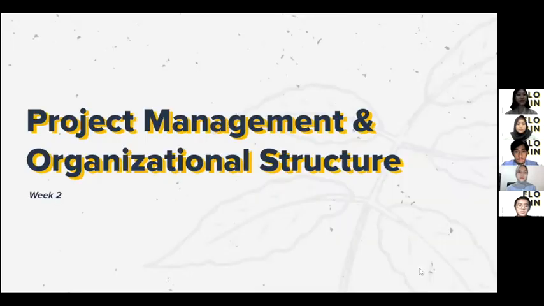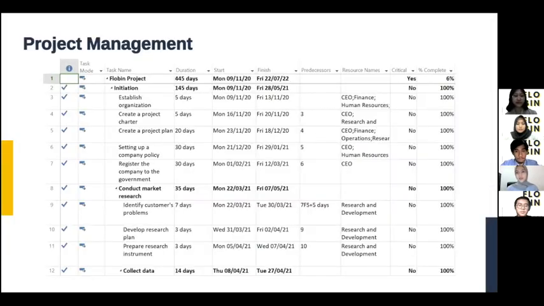Okay, so for the second assignment, we develop a project network consisting of 5 phases, namely initiation, planning, execution, monitoring and controlling, and closing. The project network consists of 135 tasks and spans across 445 days. The tasks in the project network involve 5 functional divisions, including research and development, operations, human resources, marketing, and finance.